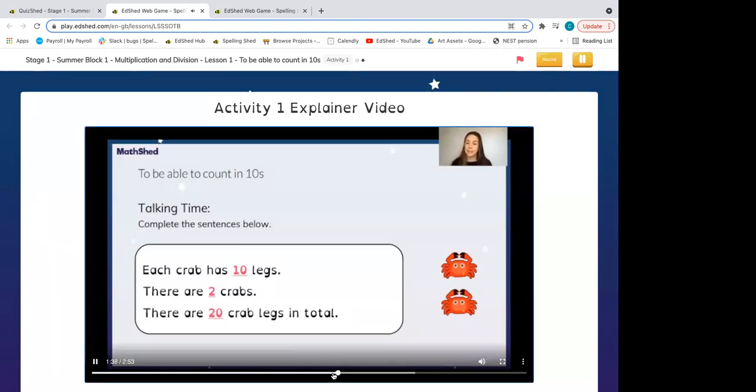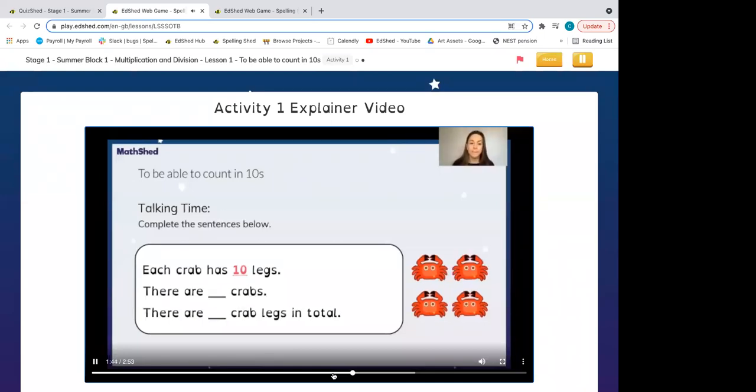Crab legs in total. Maybe to help you, you could count all of the legs. Each crab has got 10 legs. We know that already. There are how many crabs? That's right, there are 4. So how many crab legs?